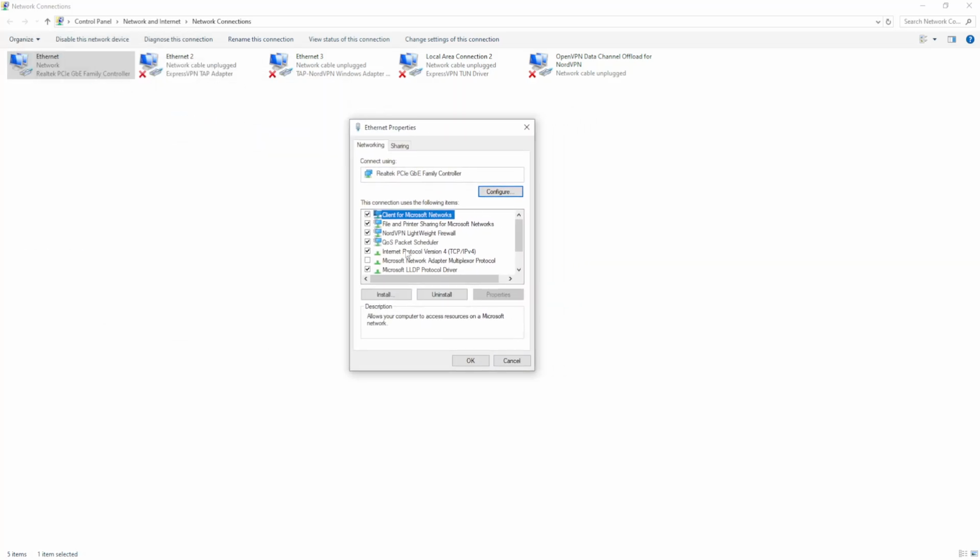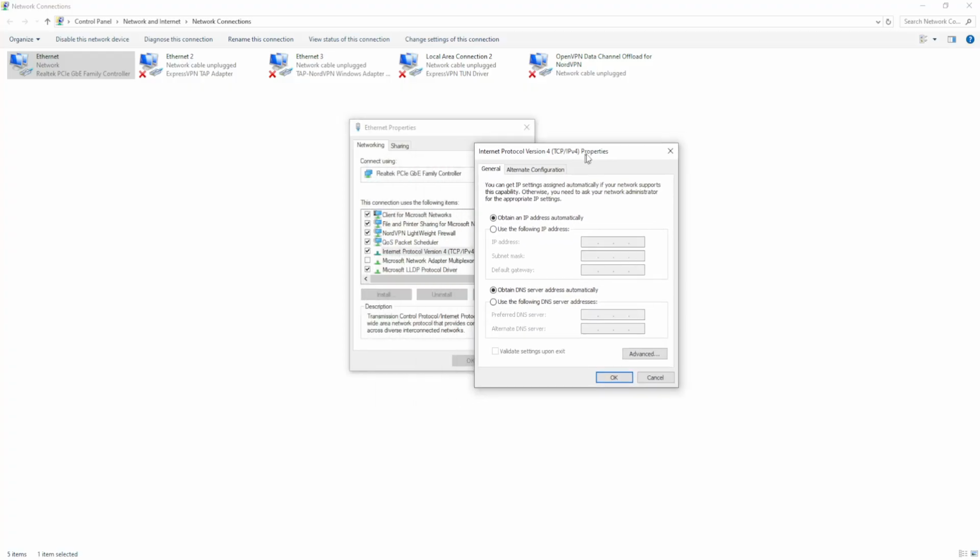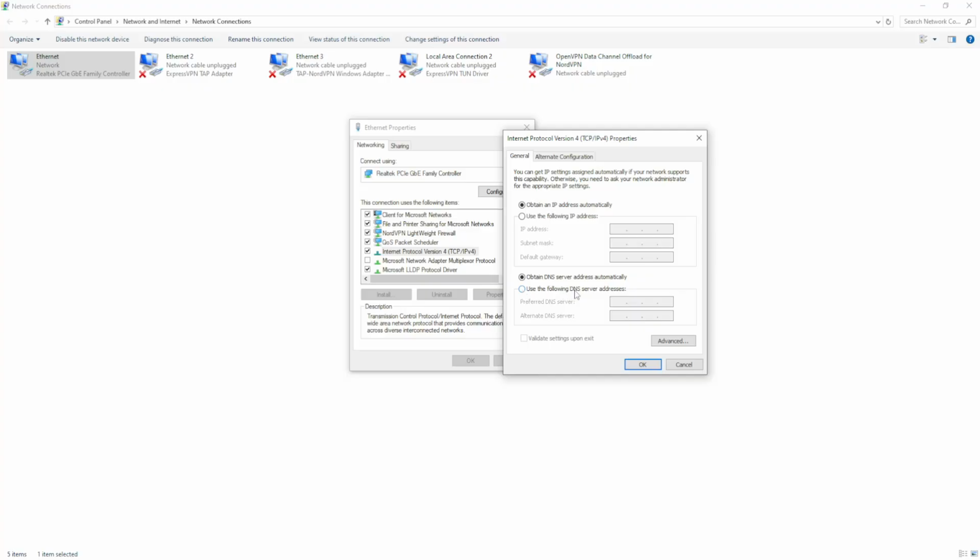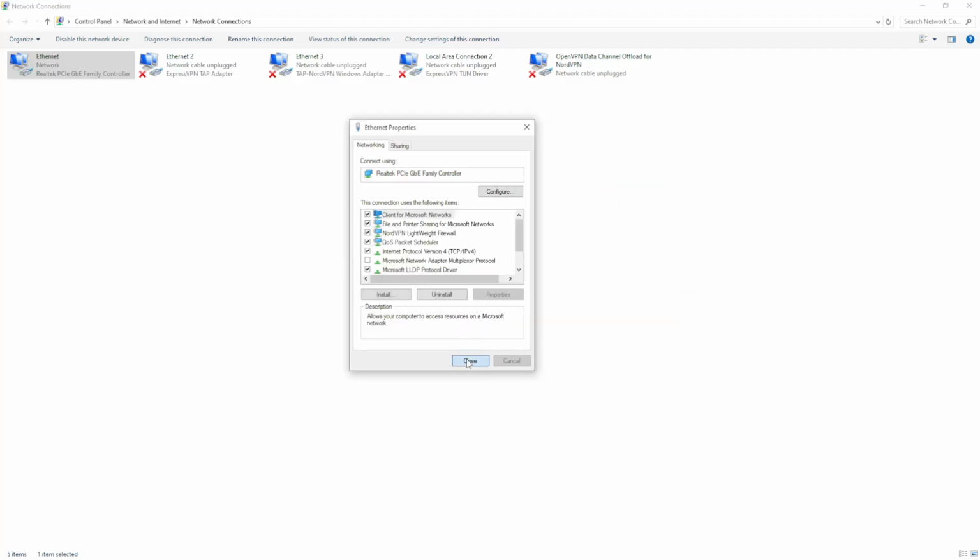Here we will find the Internet Protocol Version 4, highlight it by left clicking on it, and then go to properties. Here what we need to do is check this option, use the following DNS server addresses, and we are going to type 8.8.8.8, and for the alternate DNS server we'll type 8.8.4.4. Click on OK and we can close this.